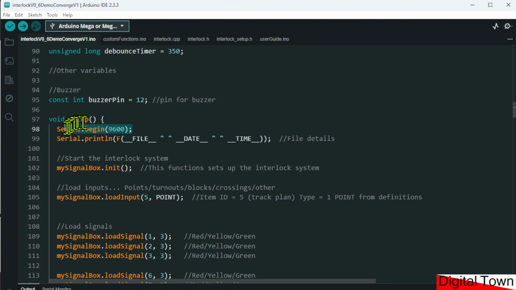I'm then starting the serial monitor, and then this bit of code actually prints out the file details of the sketch. I find this quite useful because it tells me which folder in the hard drive it actually took the file from, rather than just the file name. We're then initiating the system.